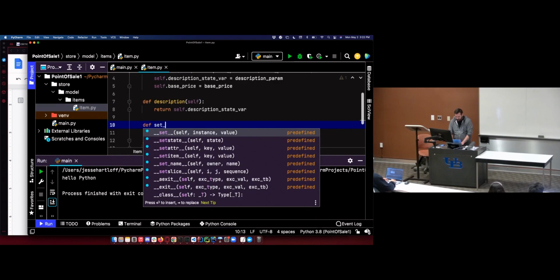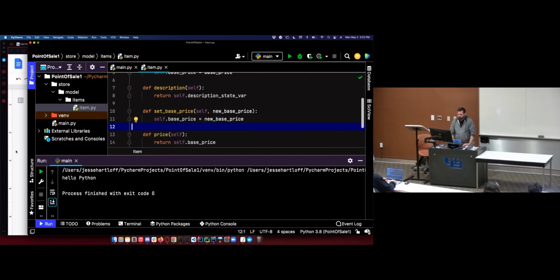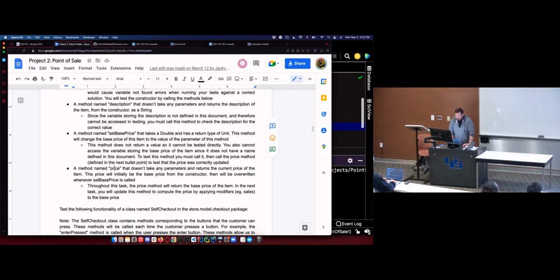Do I go with the homework doc or the convention of the language? I'm going to go with the language. Set base price. This is going to take a double, and update that state variable. Set base price, got all that.